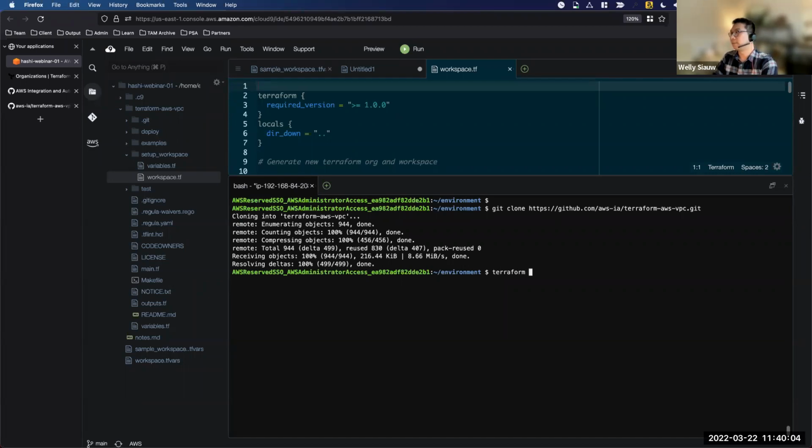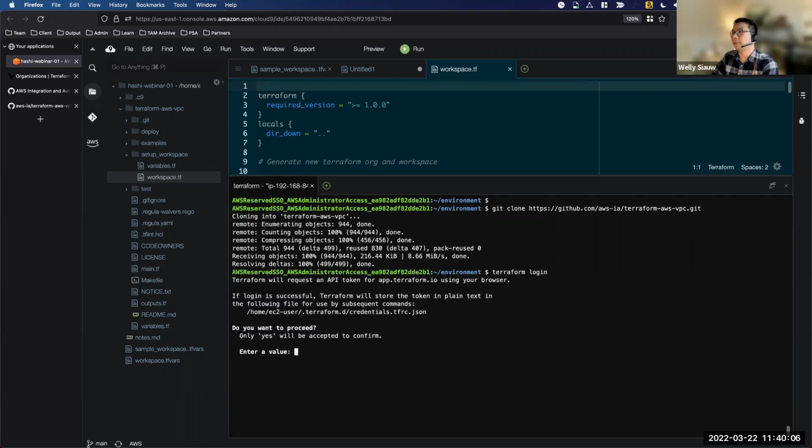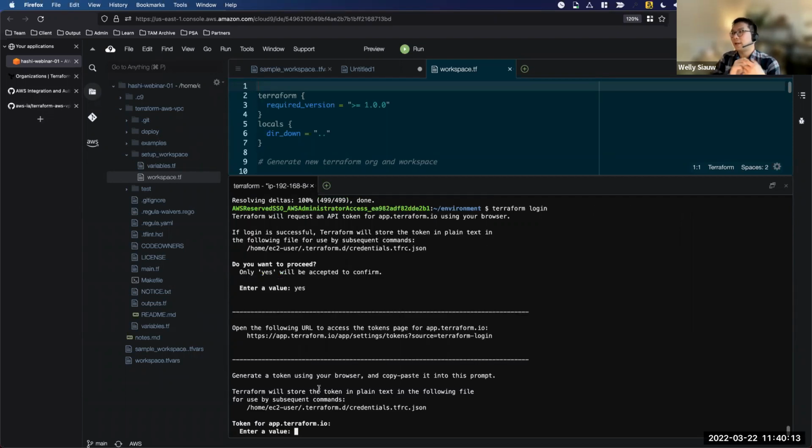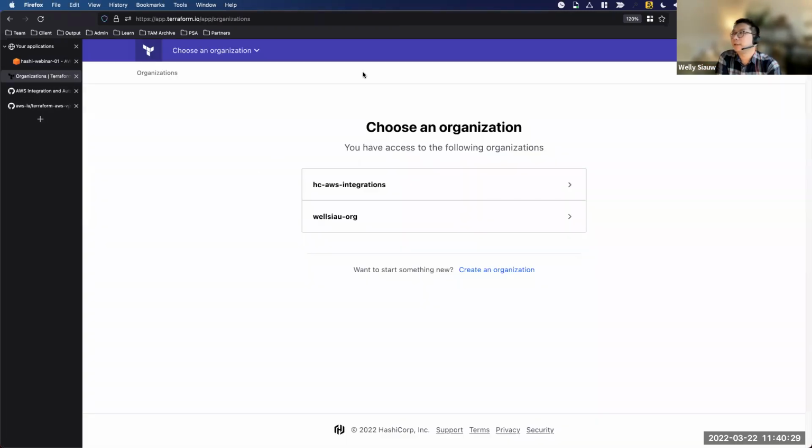To do that, I'm going to run terraform login, and here I will say yes. What's going to happen is that I'm redirected to Terraform Cloud to create a new token, and that token will be stored in this credentials file. So any of my Terraform activities will be connected directly to Terraform Cloud. And just like Dave, I already have my Terraform accounts in here. I have a couple of organizations, and I'm going to use these organizations as part of the demo.